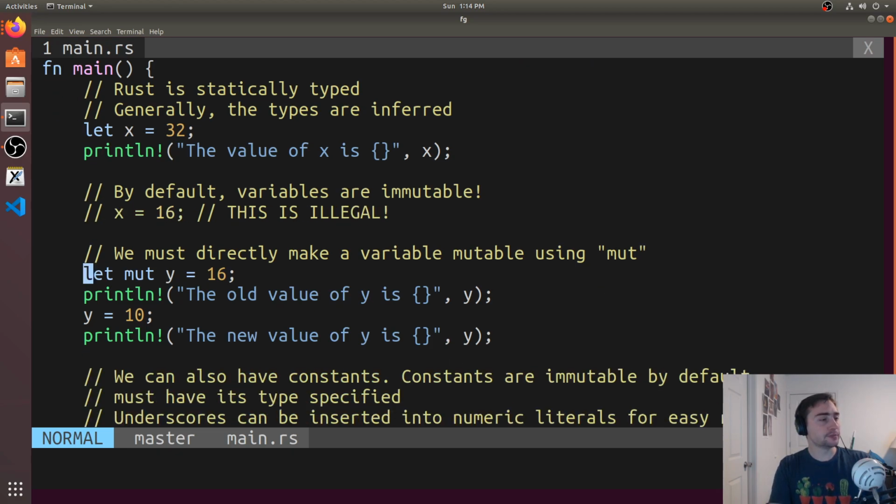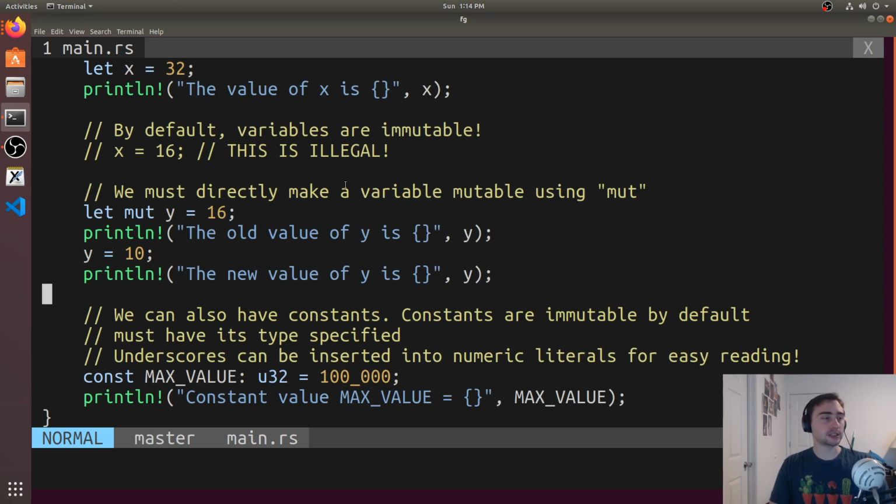And the next thing we'll have is a mutable variable. So this is one that we can actually change. So let mut y is equal to 16. In this case, we have no problem changing this, say y is equal to 10, right? This is fine because we've set y to be mutable. And then likewise, we can use these curly brackets in order to print things out.